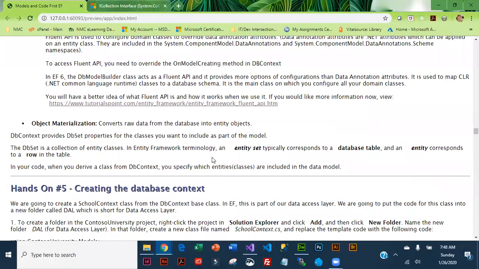And what terminology you need to be familiar with is that the entity set is usually a database table, and the entity is a row in the table. So in your code, we have to derive a class from DB context, and that defines basically the tables that are going to be in our database in a nutshell.